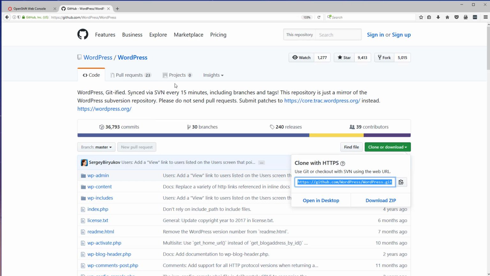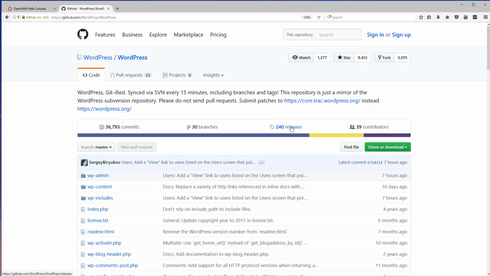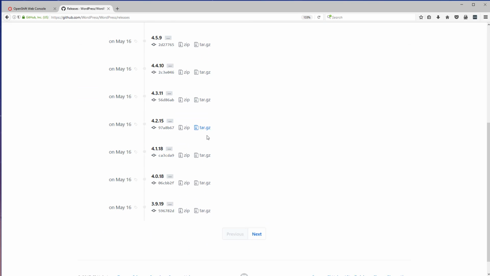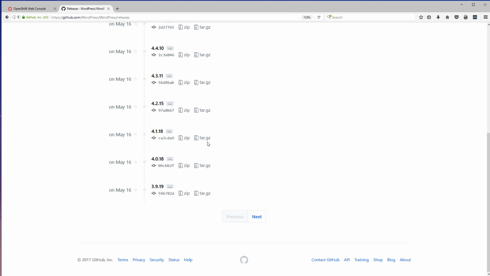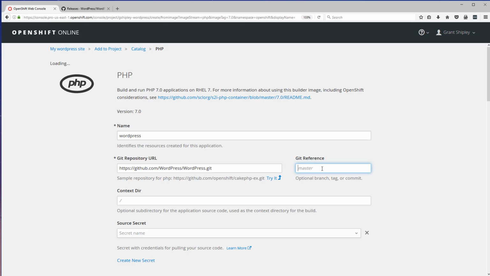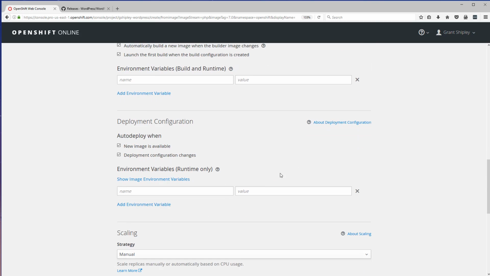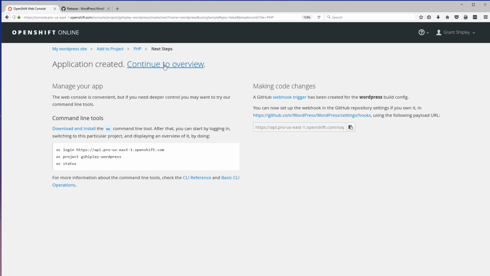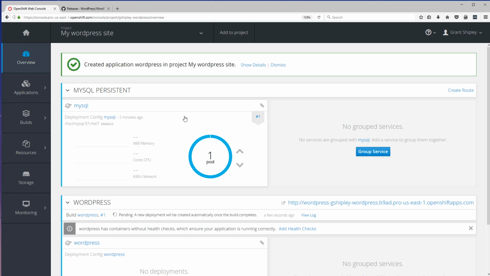So if we go back over to GitHub and click on the releases, we can see all of the releases. 4.8's the latest, and so I'm going to use that. But if you're migrating an older version of WordPress and you want to stick to that version, you can put in any version you want there. But I'm going to use 4.8 because I want to take this opportunity to go to the latest version. And then I'm going to scroll all the way down to the bottom, and I'm just going to click on Create. And that is going to download WordPress and build a Docker image on the fly for me.